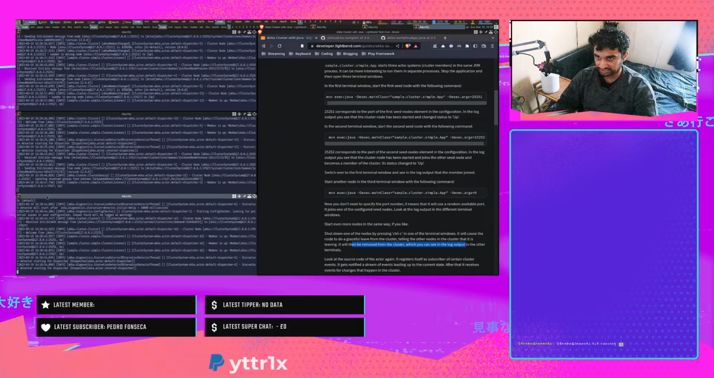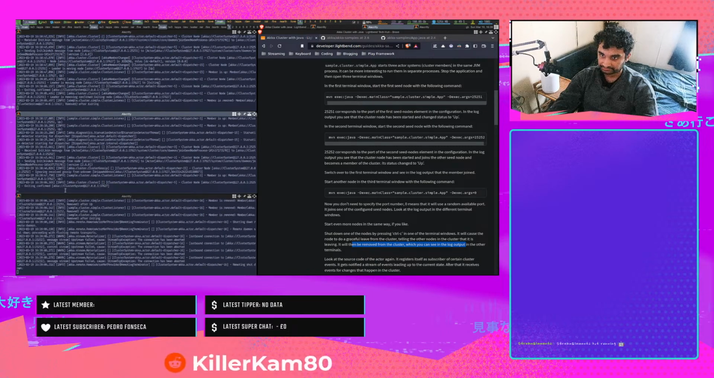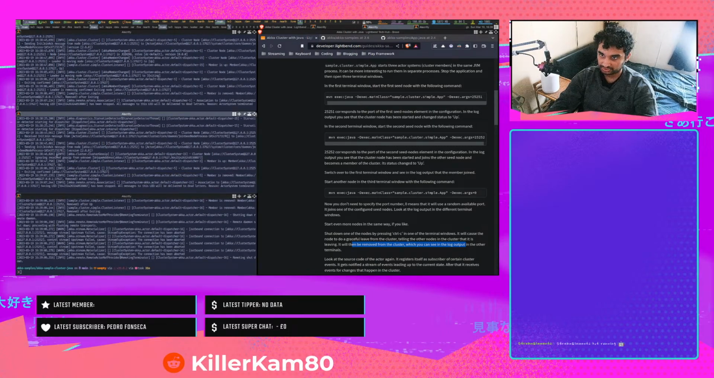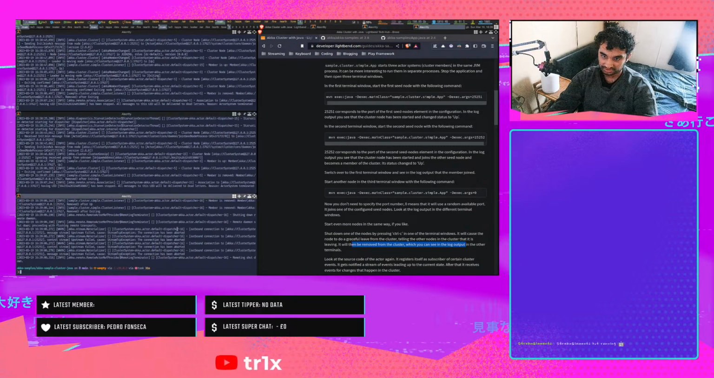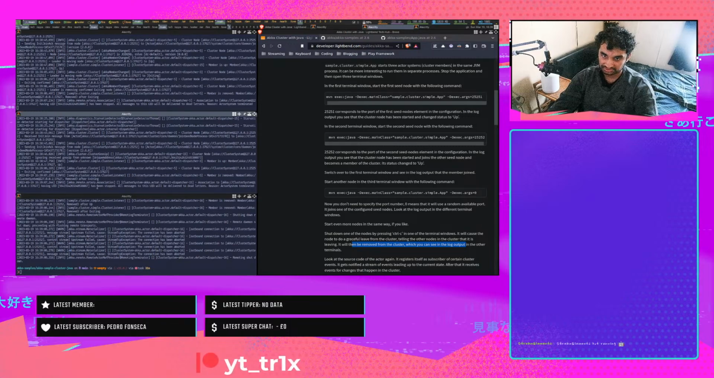Okay, so this joined with its own IP. So if I close this one, it should leave the cluster. That's 2552, 2555, outbound connection, upstream failed. Remote daemon shut down, proceeding with flushing remote transports. Member is removed. Removed after exiting. Association to the UID has been stopped, all messages to this UID will be delivered to dead letters. Reason: ActorSystem terminated.